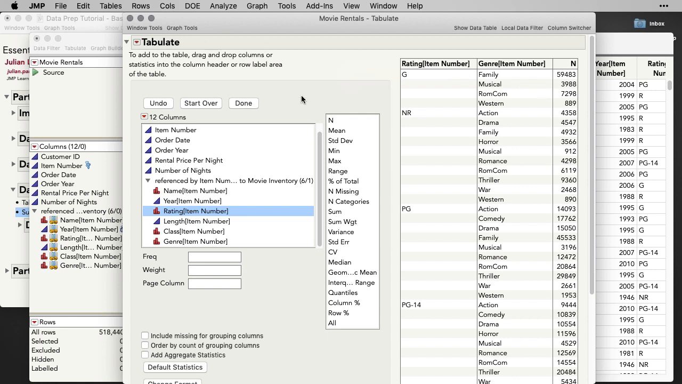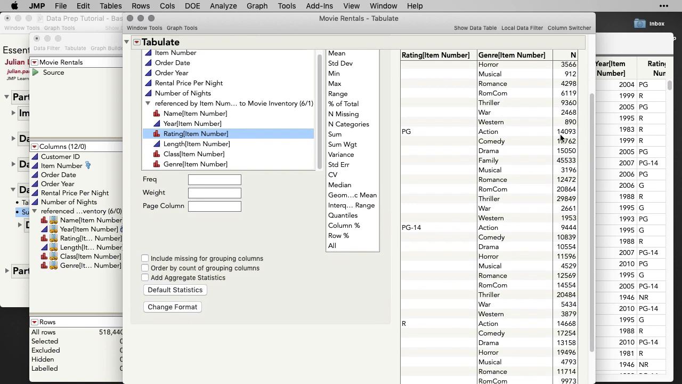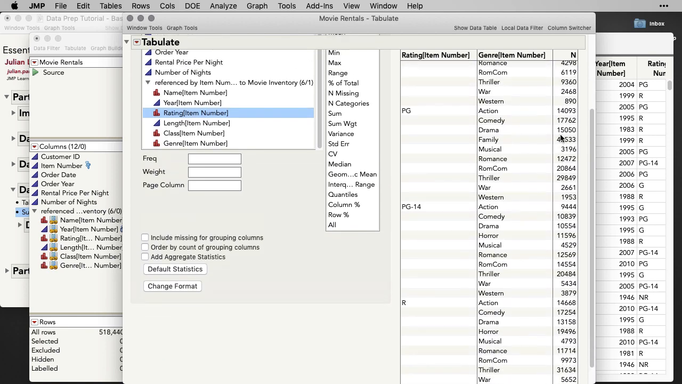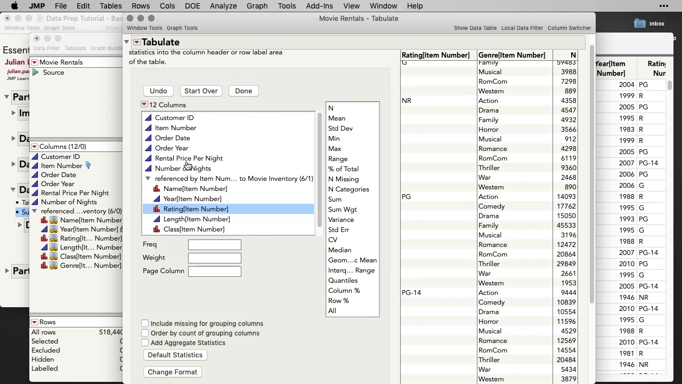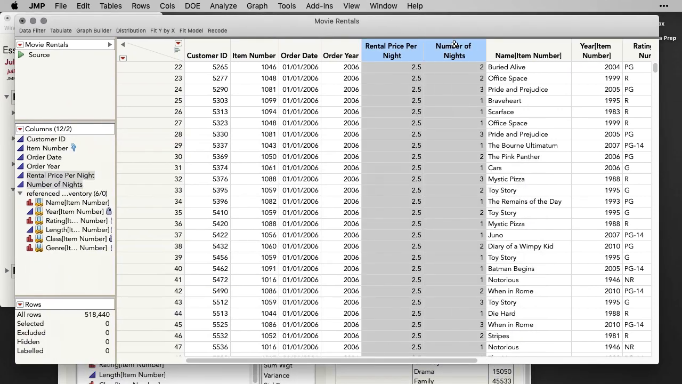Now, if you wanted actually a statistic to be calculated, maybe you don't care about how many movies have been rented or how many times these have been rented. You care about how much money you've made. So we actually have rental price per night and the number of nights it's been rented in each row. So if you look at that in the table, we have rental price and number of nights. We actually have to make a formula, which I'm going to do really quickly. We're going to come back and look at these later.